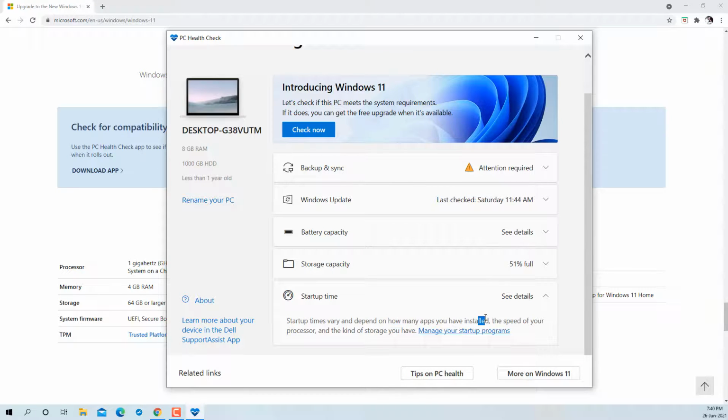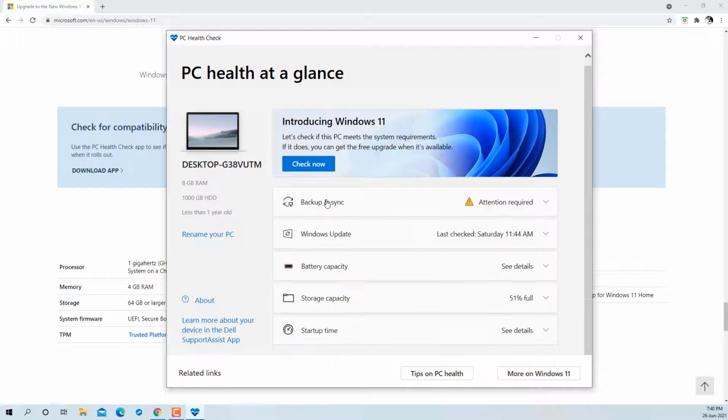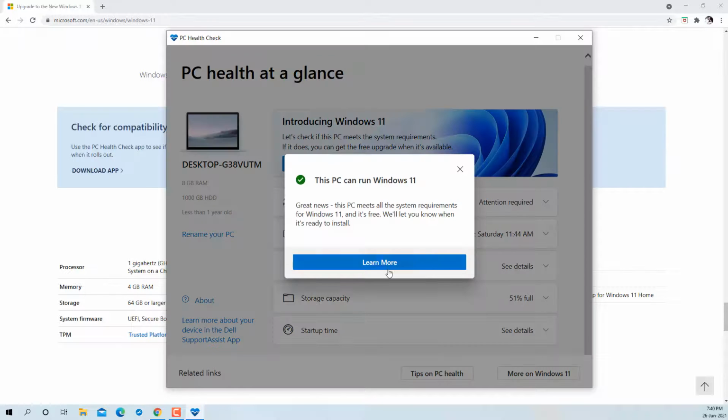And then I click check now. It will show some dialog. So my PC is ready to go to Windows 11.